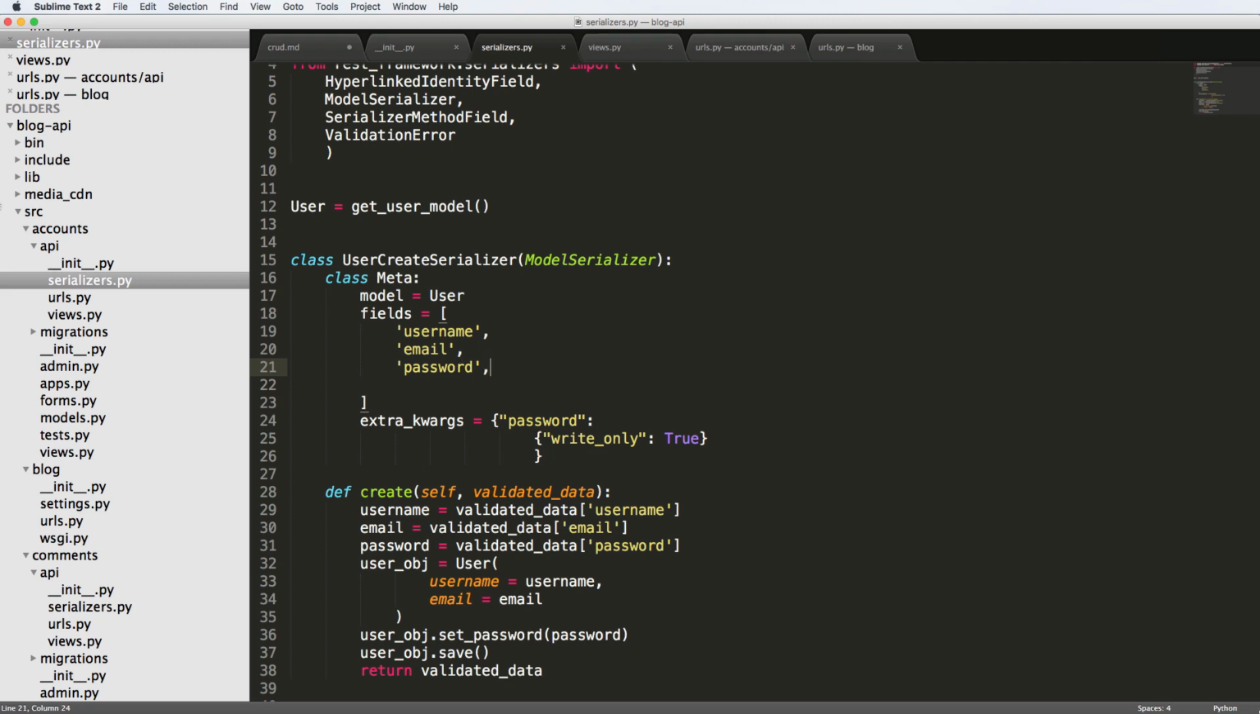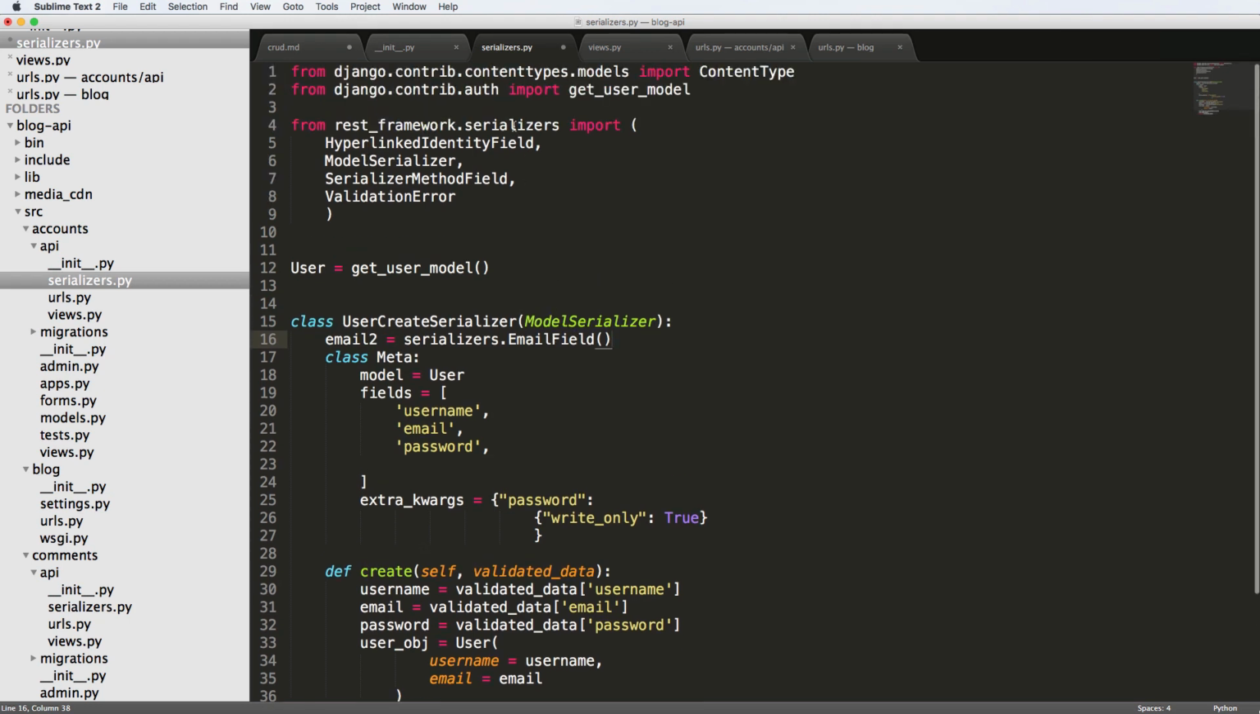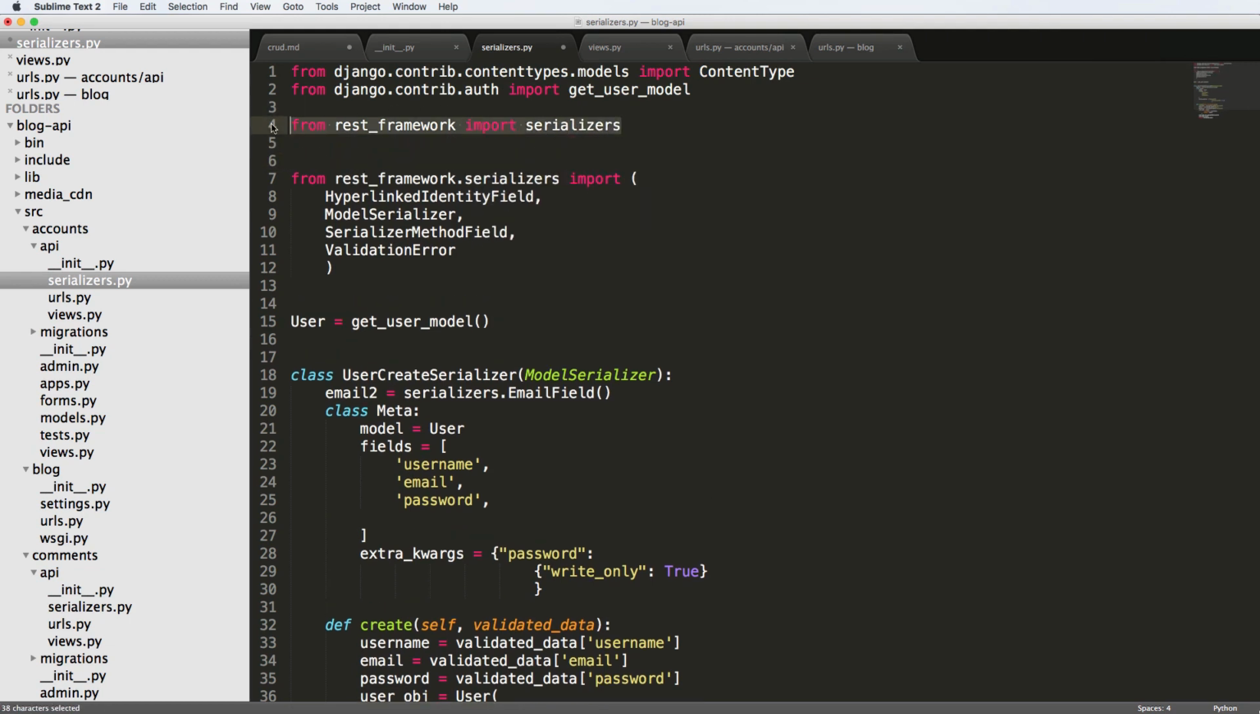All right, so since that's being said, we are going to go ahead and add a new field in here called email2, and it's going to be serializers.EmailField. If we were to import just the serializers, so if we just did from rest_framework import serializers, which is what you definitely see a lot with the code, this is how you would do it. But we haven't been doing that, so we're not going to do that now.